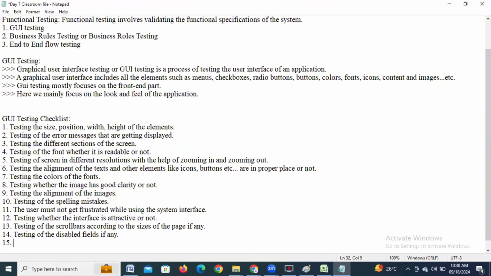Or otherwise, there is a reset button. You all know the reset button. Whenever you fill something in the application, you need to reset all the fields. Before filling your details, the reset button is disabled. Only when you fill in the details is the reset button enabled. These things you need to verify. Understand, guys?